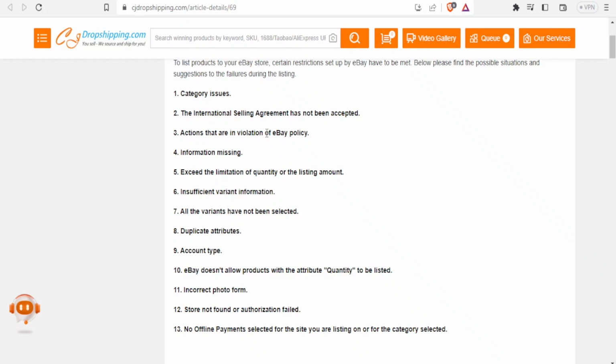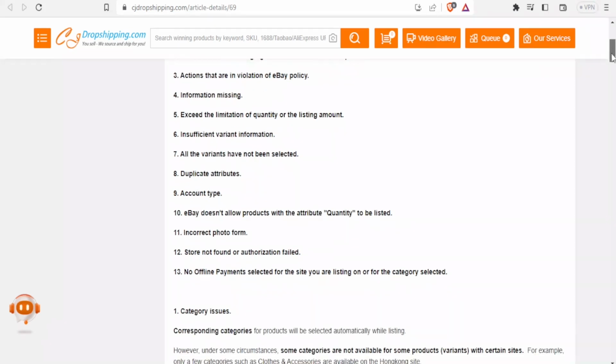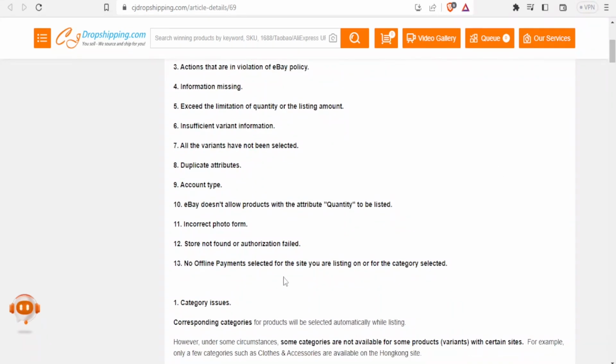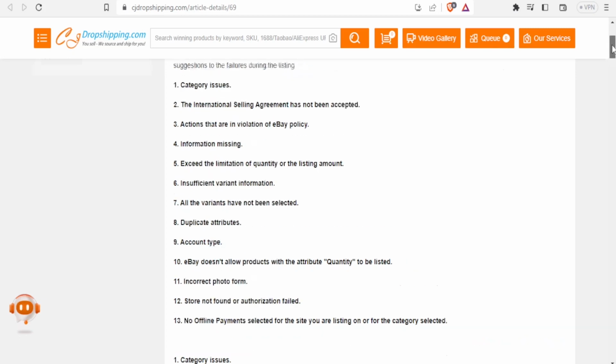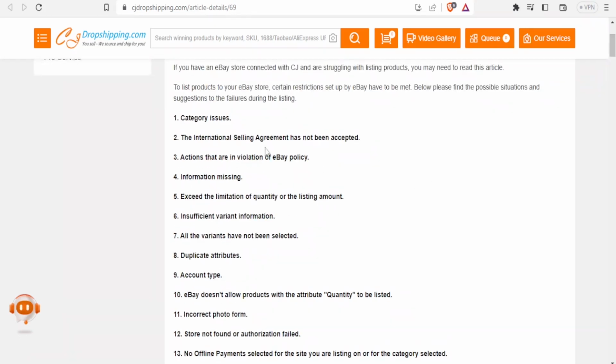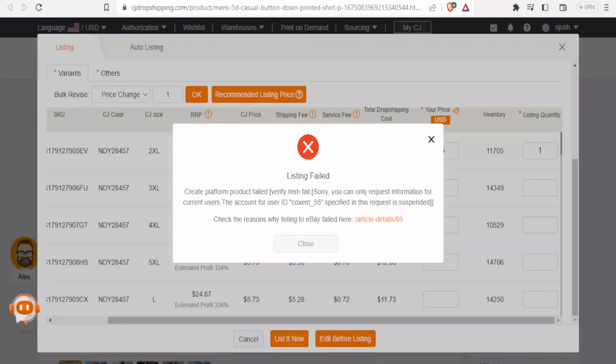You notice for some sales, you need to have an international selling agreement, which maybe in my account we do not have, which definitely in this account we do not have. And then sometimes eBay does not allow products with attribute quantity to be listed. So you need now to just know why your product is not being listed, and then you can correct that, including the incorrect photo. So in this case, we know that in my account, I do not have the international selling agreement listed. And so even if I click on list now, I get these details and I can read the article to know the reason for that.